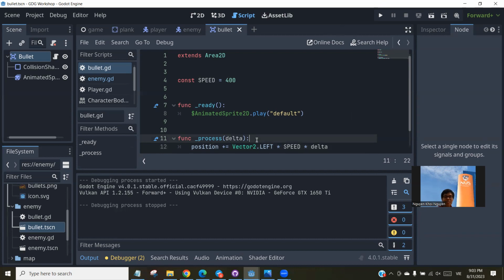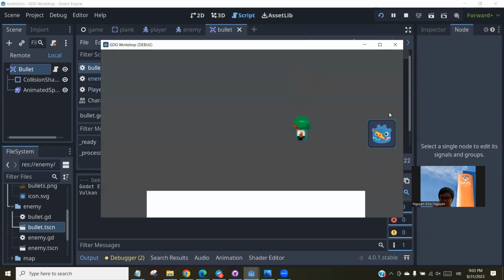Okay, so now we have already made the bullet move towards the left, and made the bullet spawn every, let's say, 0.5 seconds or whatever you set. So what we can do now is make the bullet damage the player. Okay, before that, I think there is a bug that is not fixed, maybe.